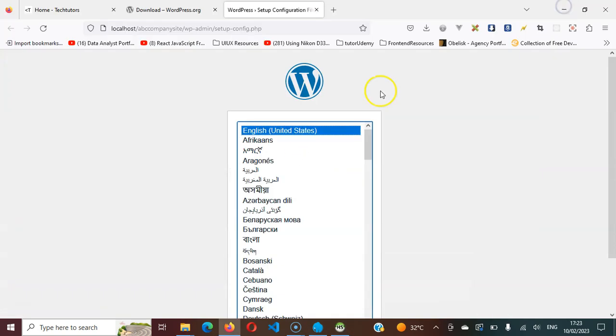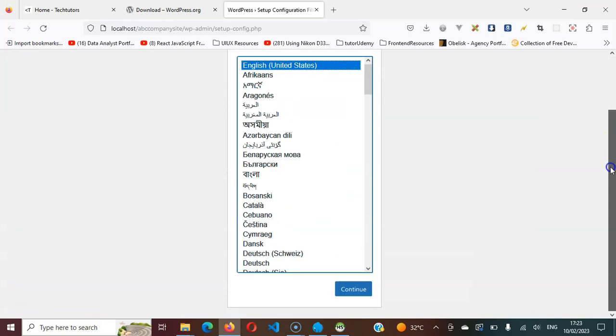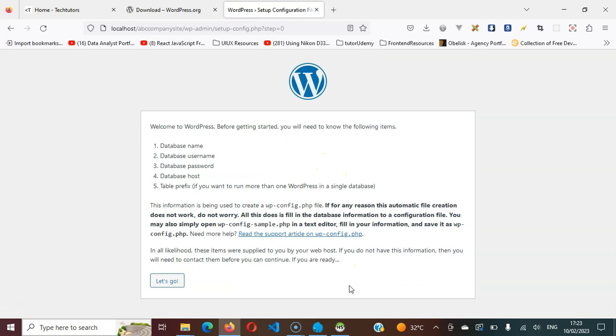Okay, this is the database; it has launched. English is automatically selected, so you select it and continue. Now it's telling you that you need to have these before you continue: the database name, database username, database password, database host, and table prefix, if any. You can read this instruction also, saying if you want to run more than one WordPress in a single database.